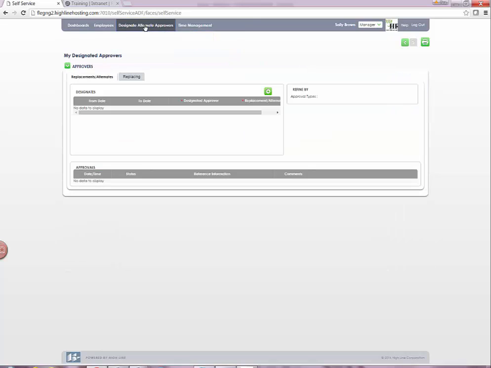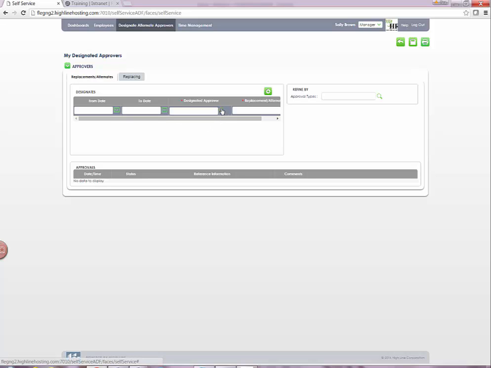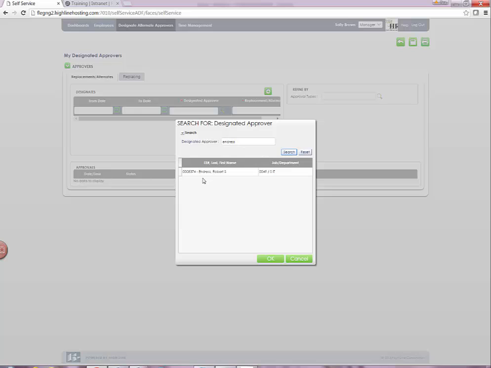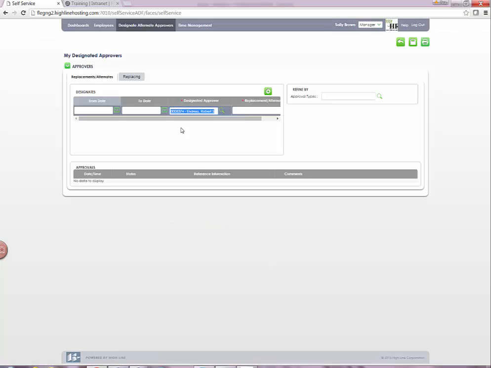One other feature is the ability to designate an alternate approver. If a manager is going to be out of the office for an extended period, they can come in here and enter the dates, select someone to approve timesheets in their absence. You just type in the person's name and you can double click the name. And then you would enter whether it was a replacement or an alternate. Of course, all of these fields would be completed, and then you would click the Save button.